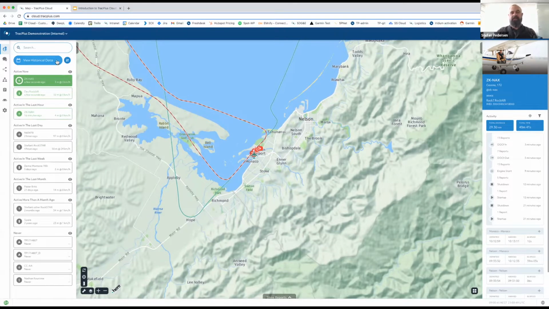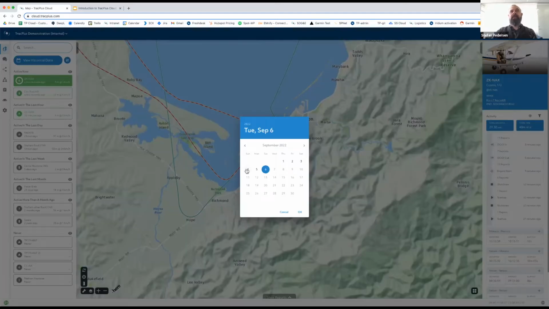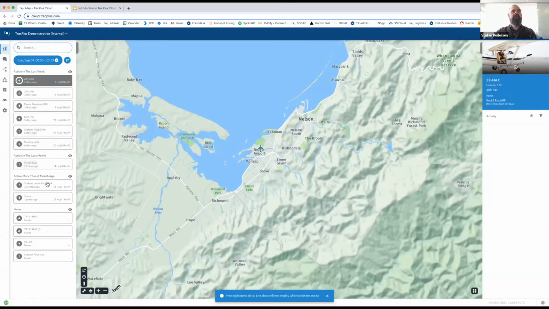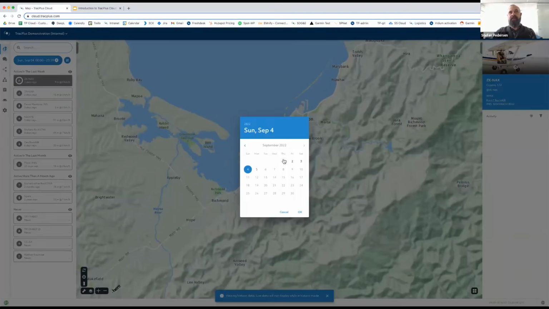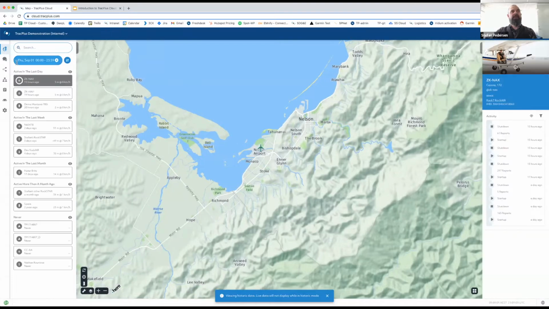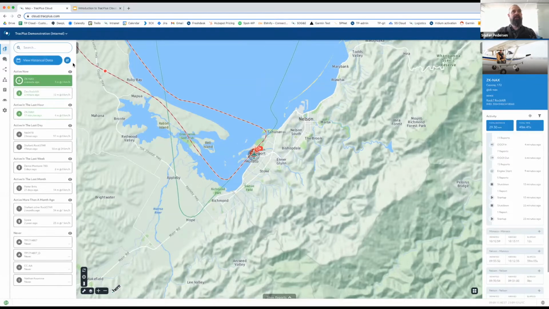Below this is the button to view historical data. This will open a calendar where you can select a day from the past and jump in to be able to view tracks or asset activity from that particular day. If you need to select another date, you can click it again, and the date that you are looking at will be displayed within the button itself. To return to live trails, just click on the X and you'll come back to today.